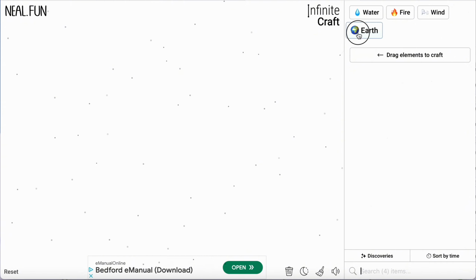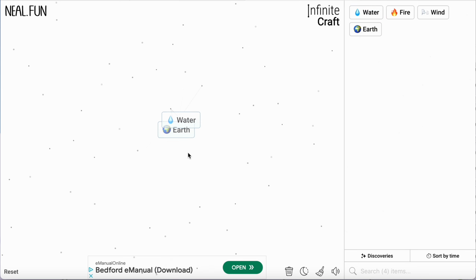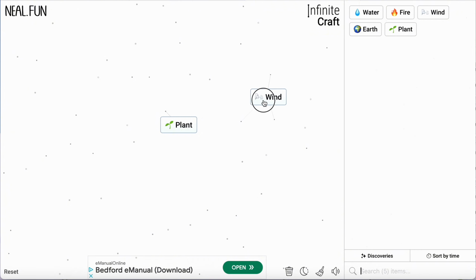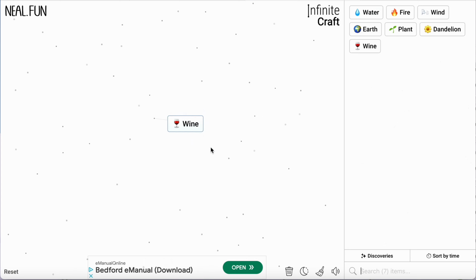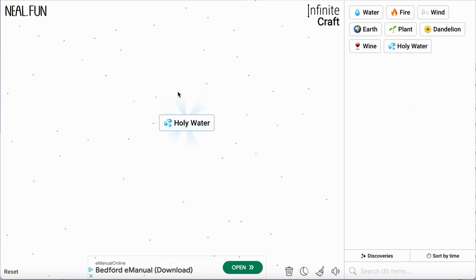So firstly, we're gonna add earth, then we add water. This will make plant, and then we add wind to get dandelion. Now we're gonna add water to get wine. Add more water, so we got holy water.